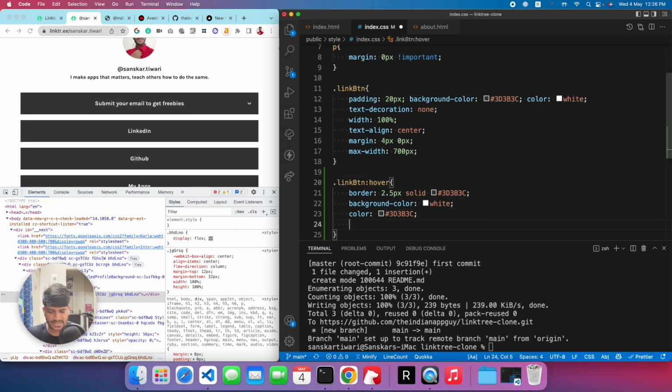So for that, maybe I can just update the padding. It will not jump. So in all the places we can decrease that to 19.